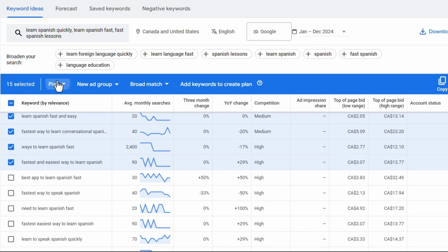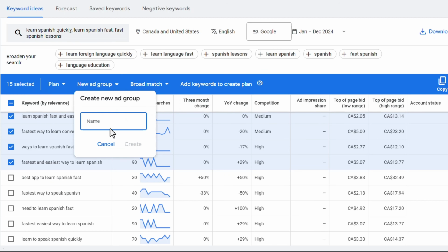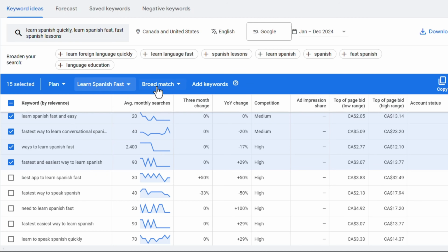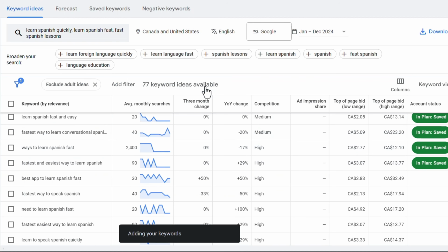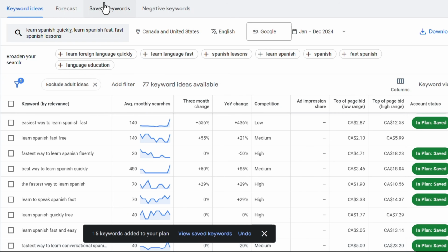So what we want to do now is click on Plan. We're going to select Plan over here. We can say New Ad Group. So let's give this a name. Let's say Learn Spanish Fast. That's our ad group. We'll say Create. We're going to leave it at broad match. It doesn't matter. We will be able to change all the keyword match types later on anyway. And then we're going to say add keywords.